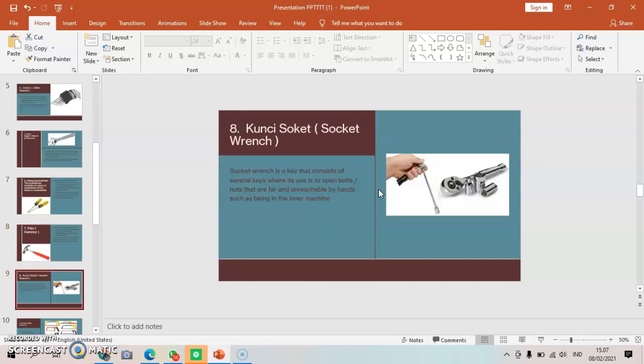Socket wrench is a key that contains several keys. Its use is to open bolts and nuts that are hard to reach.